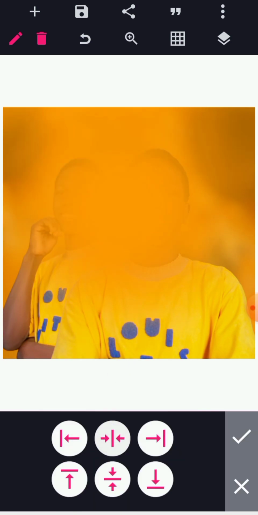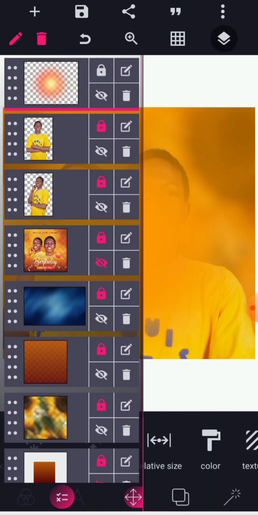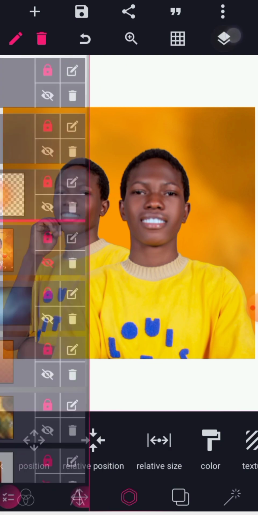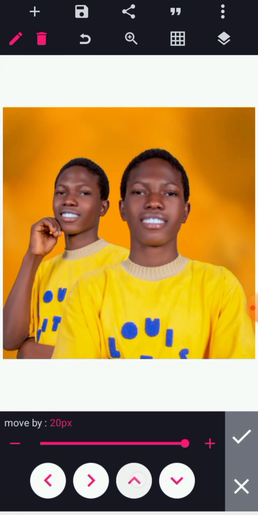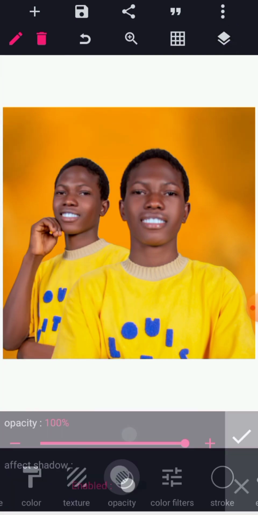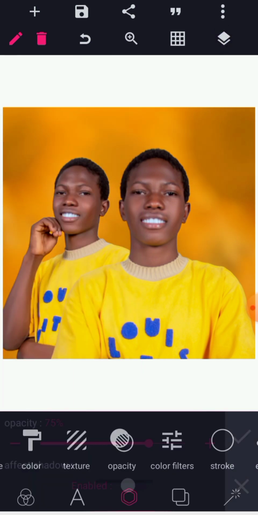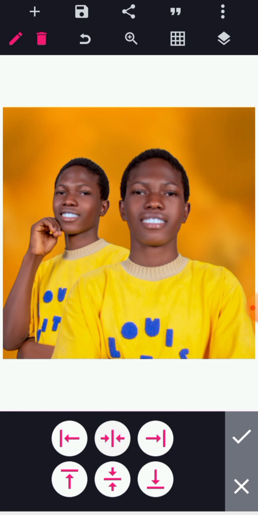So you centralize it like this, and then you take it to the back. You just hold here down, and then you take it to the back of the image. Alright, and then you come to opacity and then reduce the opacity to 75. Okay, so there's a feel I want to give the background.